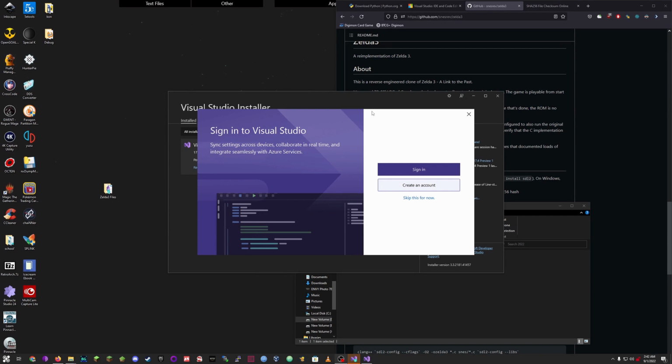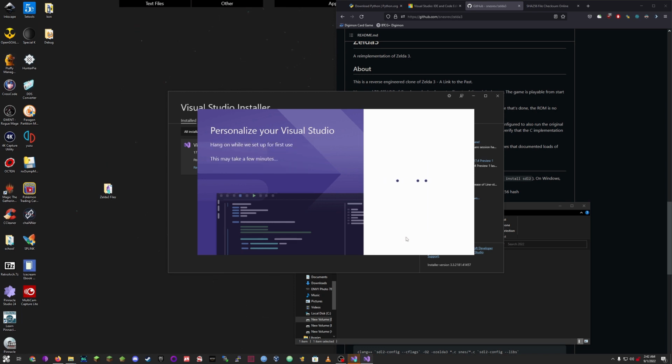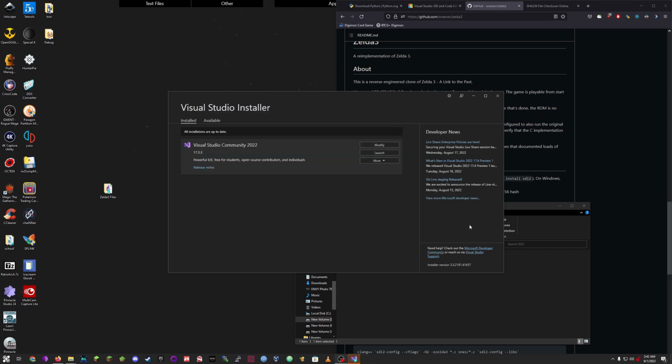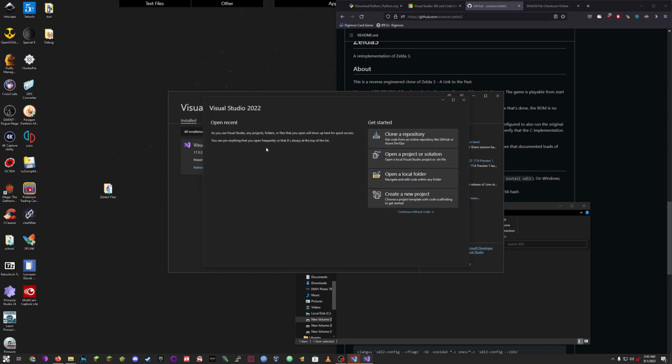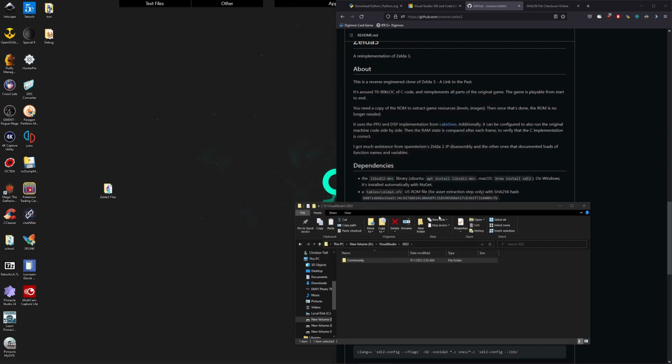Alright, after that's finished installing, you should be greeted with this. We're gonna hit skip this for now. You can sign in if you have an account, but I'm gonna hit skip this for now. I'm gonna choose my default theme. And then it should launch, but we don't really need to mess with this currently. So we can just close out of these two things right here.